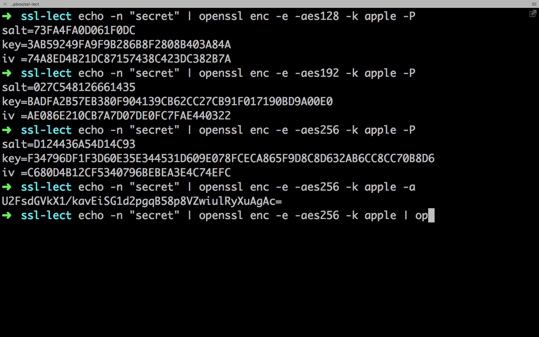Decryption is exactly the same, openssl enc, the only difference is you have to use -d, okay. All the remaining options are still the same. AES 256 password this. So it successfully decrypted, we got the plain text back, okay.